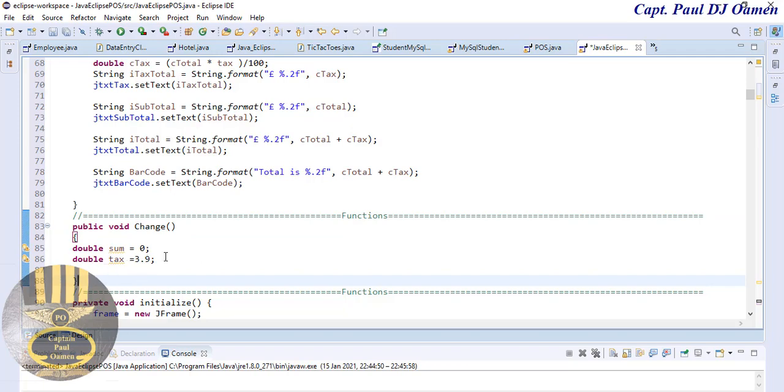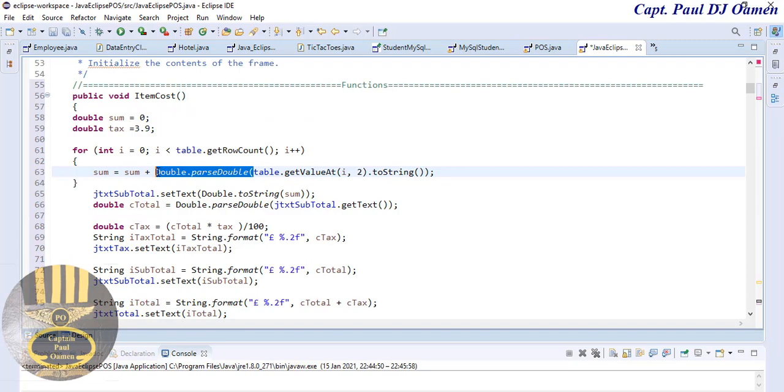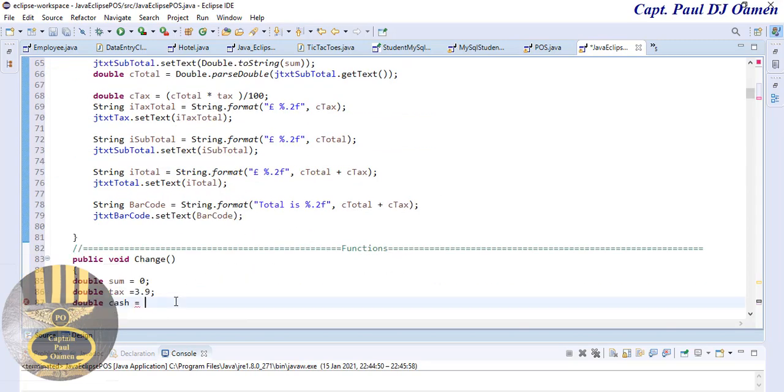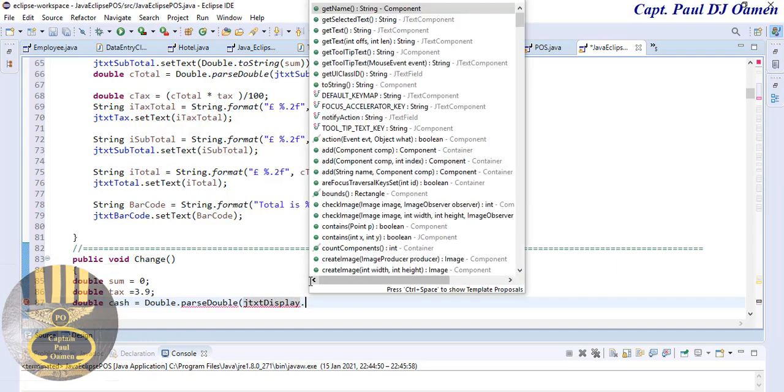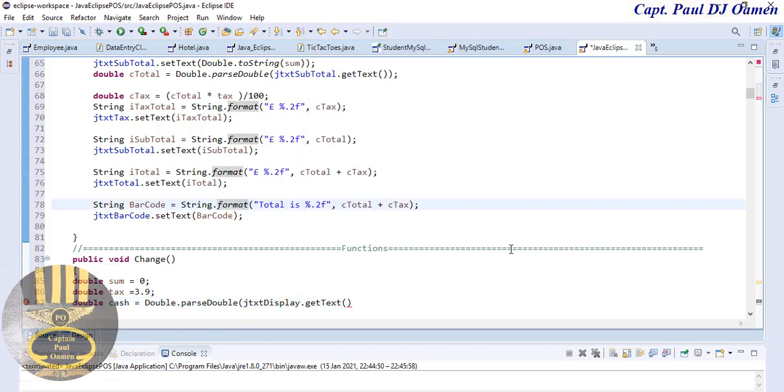So the sum as usual initialized with 0, total tax is initialized with 3.9, and here let's declare another one. Let's say double. That will be cash. Let's say cash, that's the amount deposited, equals, let's go for Double dot parse. Grab that and come right down here, Double dot parse, and what are we passing? That is going to be whatever we have inside txt display, jTxtDisplay dot getText. There. Okay, now close that up. There.